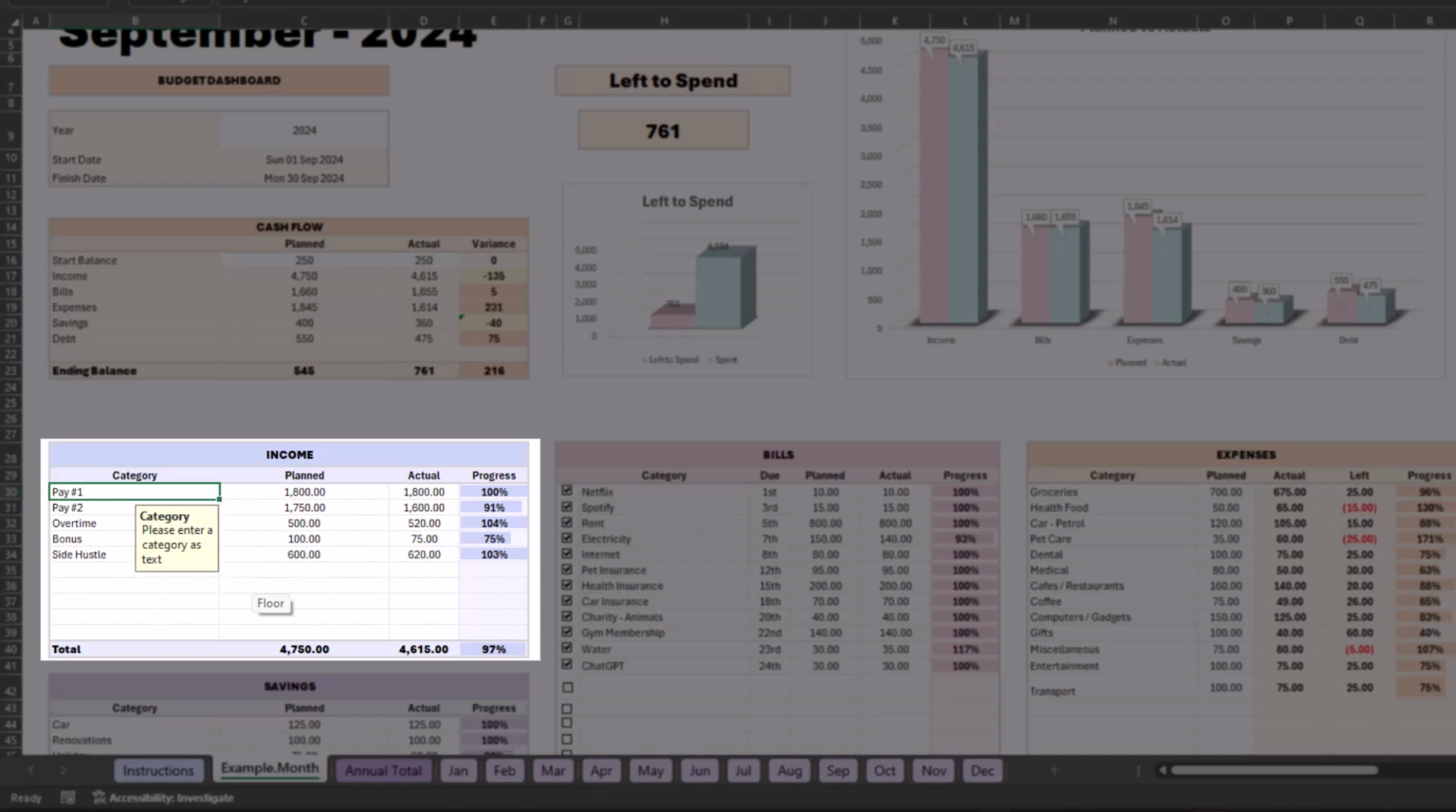For your planned and actual amounts, it needs to be a number and greater than 0. So this will make sure that all the formulas and the entire spreadsheet work as expected, and also give you a guide as to what you need to do there. And one great feature here is that it also won't allow input that is not suitable for that particular category.